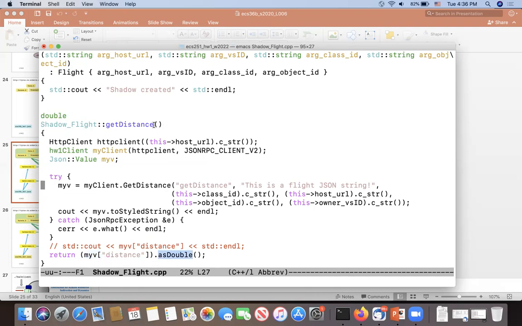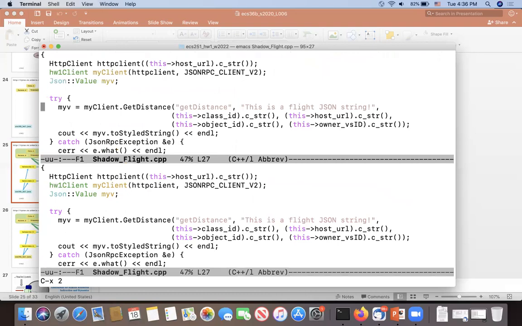Okay, so that is the shadow fly. Let me compare the difference between shadow fly and fly. Before that, if you have some ideas, just give me 30 seconds and I will get back to you.